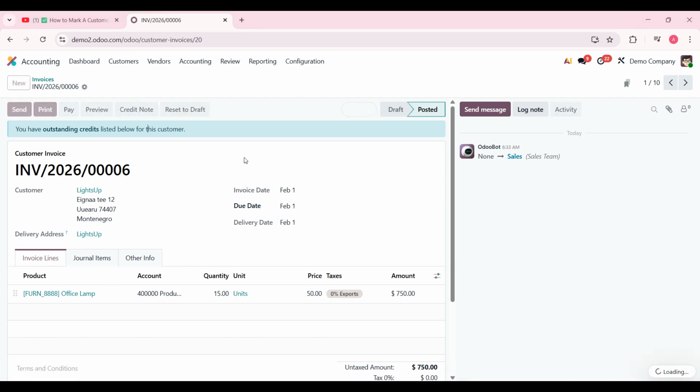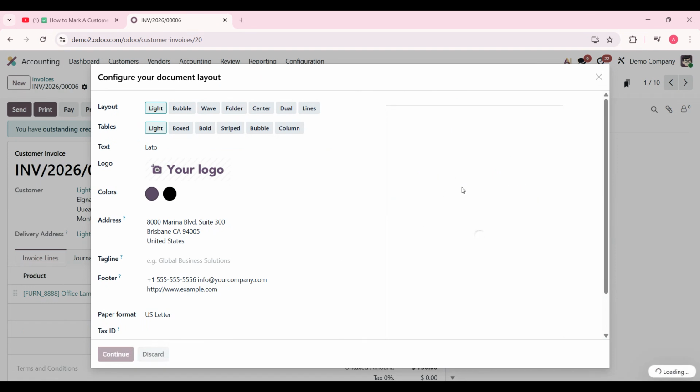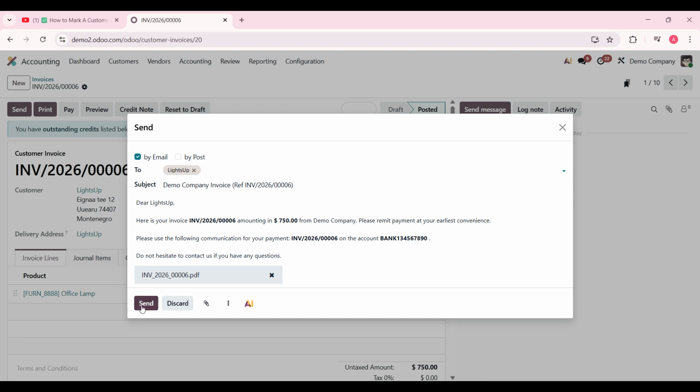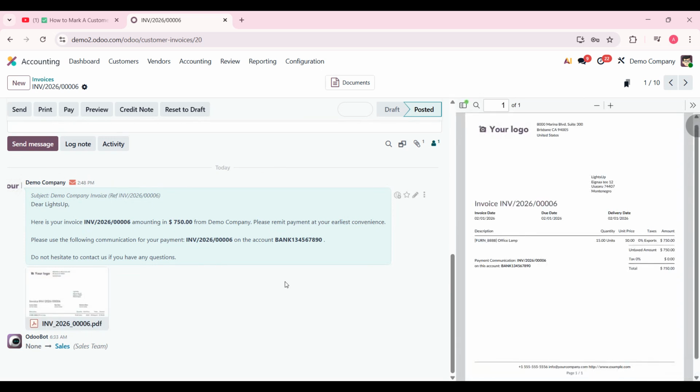Once the invoice has been sent, Odoo will update its status accordingly. From here, you can proceed to register the payment when the customer pays you. In a real business scenario, this would be done by clicking the Register Payment button, entering the payment amount, selecting the payment method, and confirming the transaction. After this step, the invoice status will automatically change to paid, ensuring your accounting records are accurate and up to date.